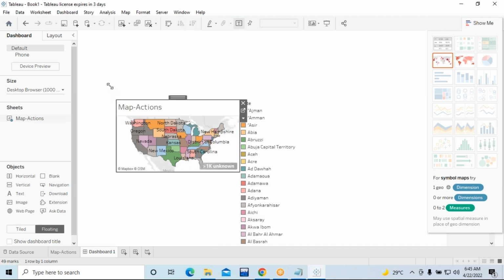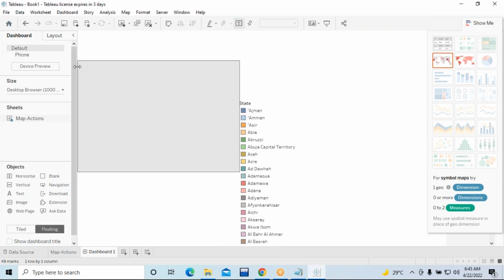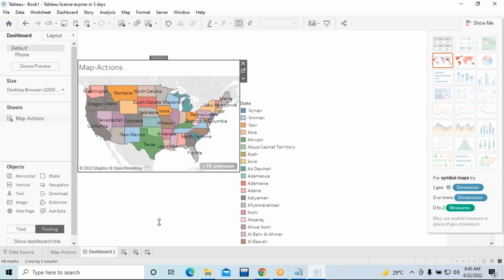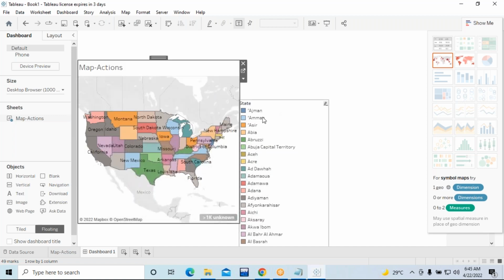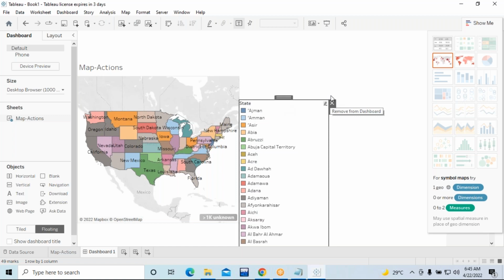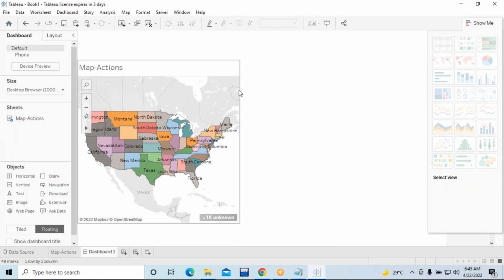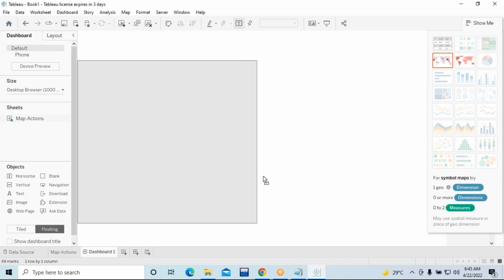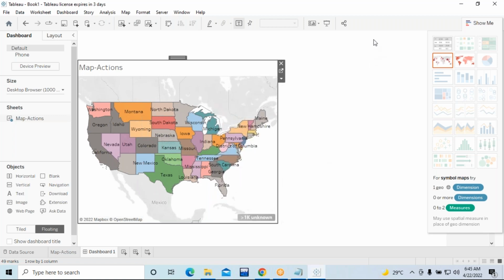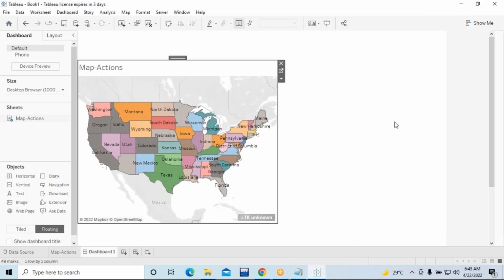Let's make it a little bigger. I can drag it, and I don't need the state names and all, so I'll just close this. Just select and close the data. A little bit I can make it bigger. Fine. I'll close this show. From this portion I need the URL link.